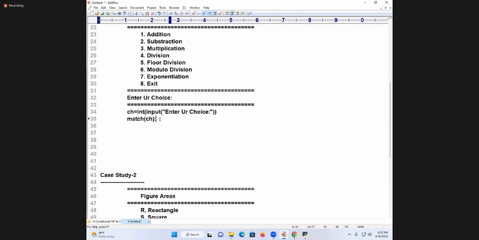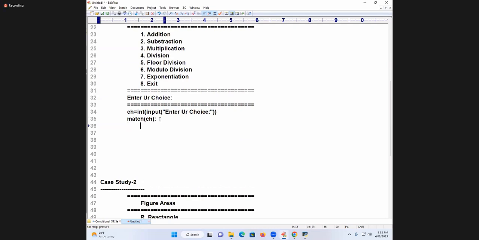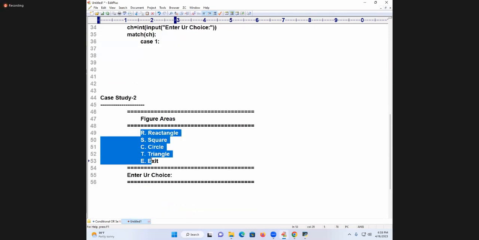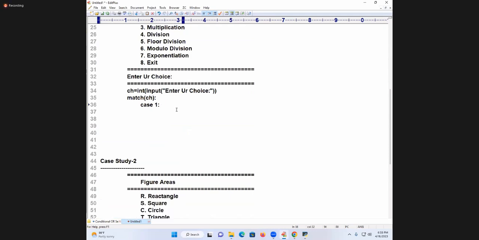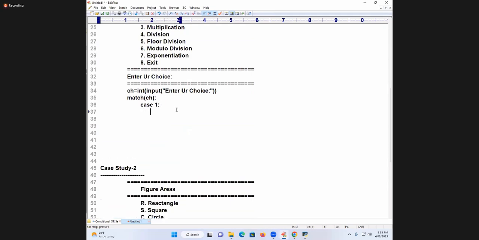Indentation symbol must be followed. Case 1. Case is a keyword. Match is a keyword. But right now it is not a keyword, but I told you the significance of that, when to say keyword and all. Case 1, colon. This is the case label name you need to write. That label can be either integer type or str type.